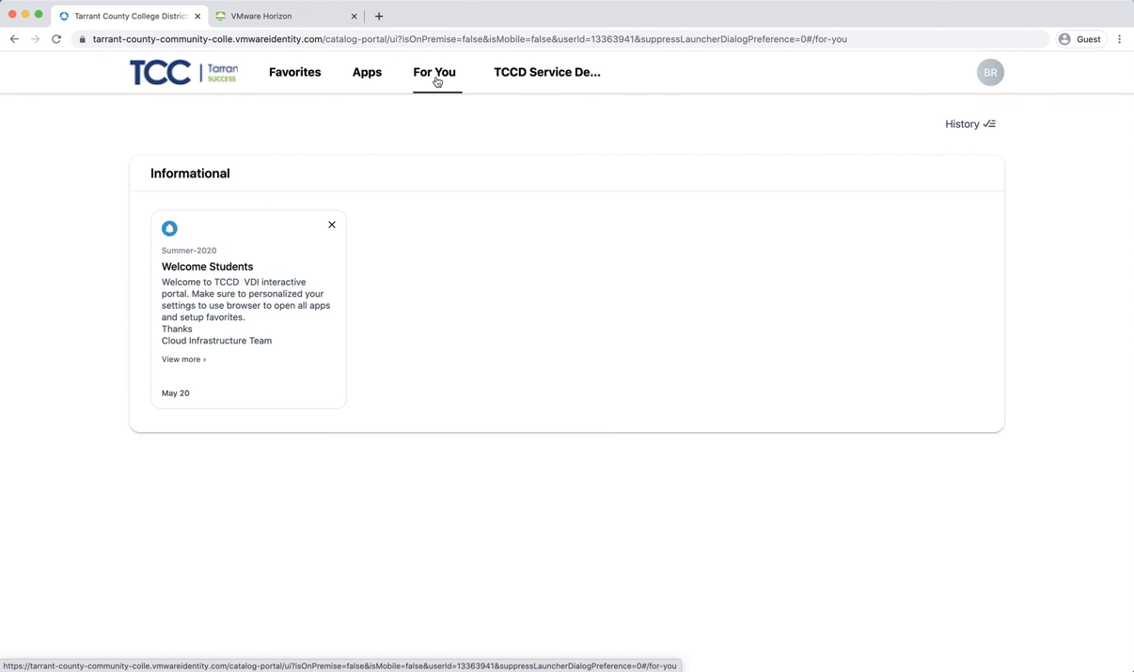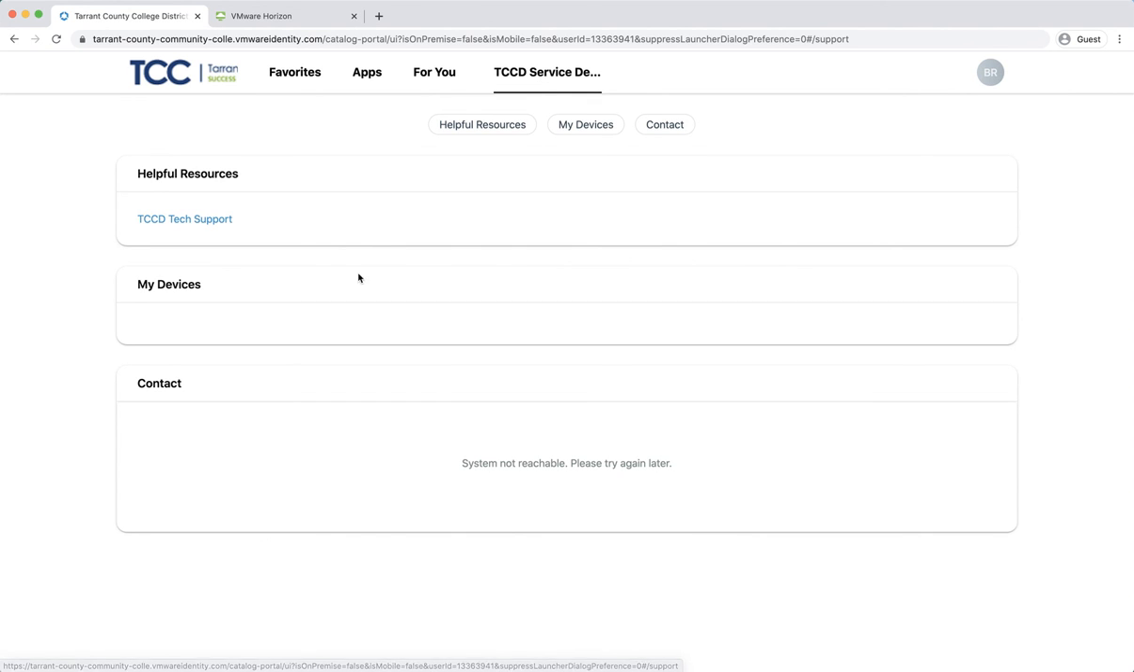We can go to For You, which will have messages for students. This will be updated with any pertinent information you need to know about the use of the VDI or activity on the VDI or additions to the VDI. And then the last tab is the TCCD service desk, where we can submit a tech support request. We can see our devices, and there will be contact information provided here.